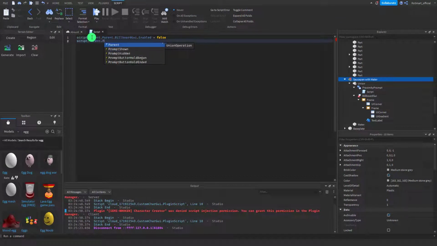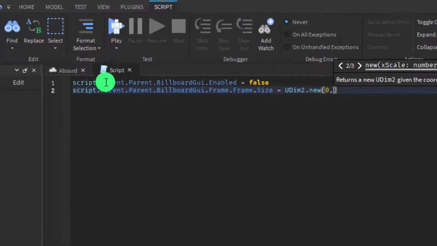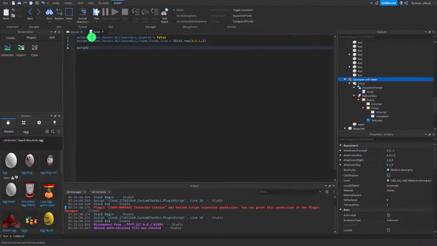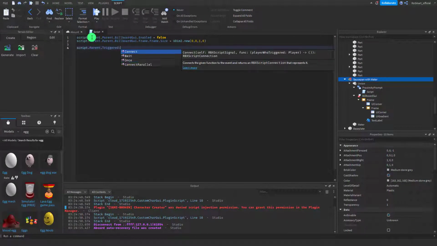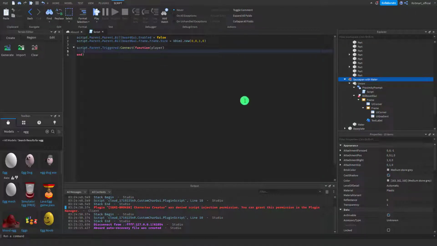Let's set the default size for our inner frame, so we go to script.Parent.Parent.BillboardGui.Frame, and set its size to UDim2.new, 0 in x scale, 0 in offset, 1 in y scale, and 0 in y offset. So we'll have like no frame actually. Let's turn on a function once our proximity prompt is triggered.